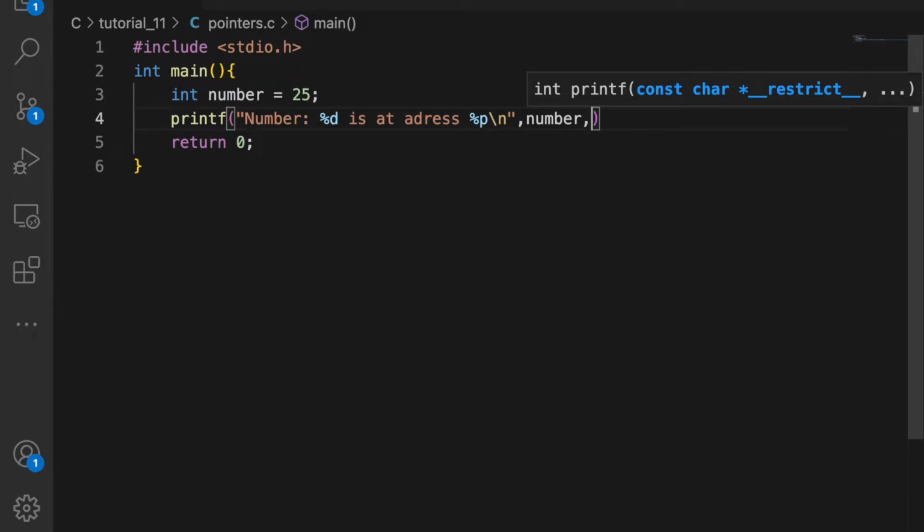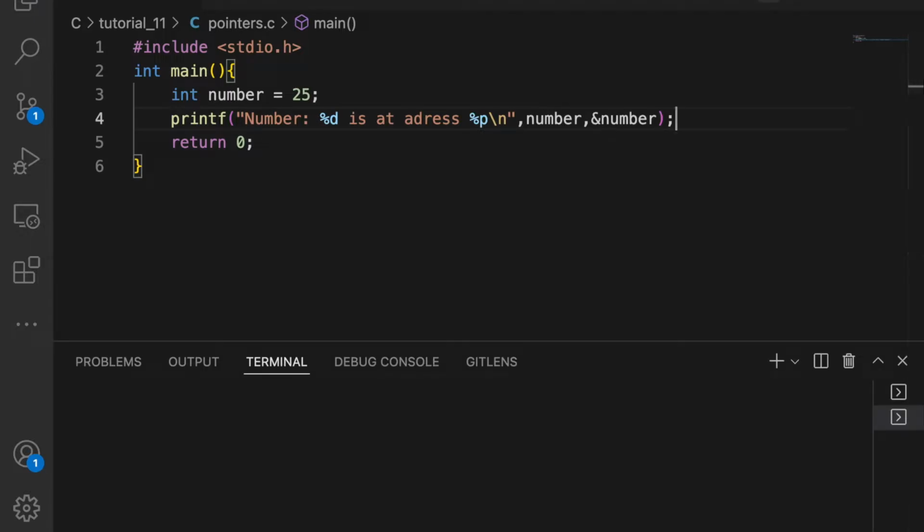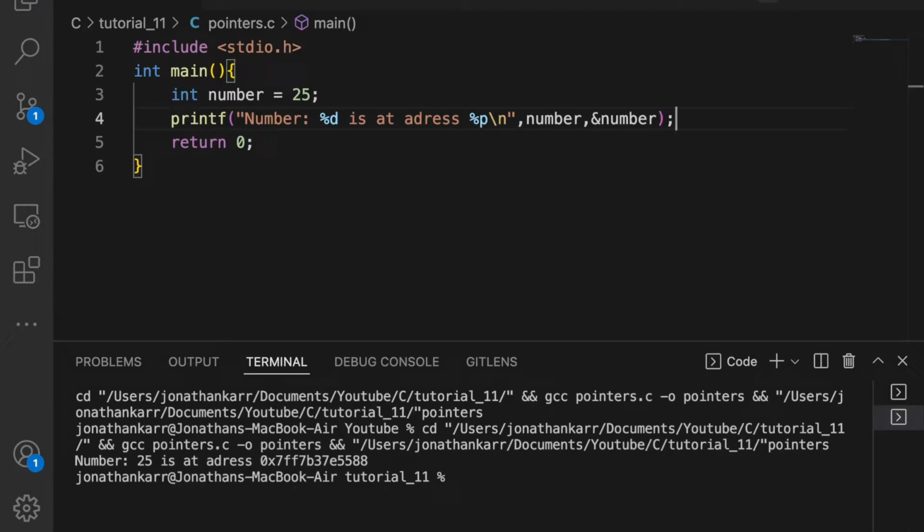And then how do we get the address? Well, it's just an ampersand, then the variable. So let's run this and see what happens. And it says number 25 is at its address. Then it gives us the hexadecimal address ending in C588.